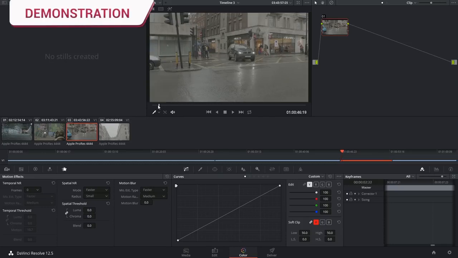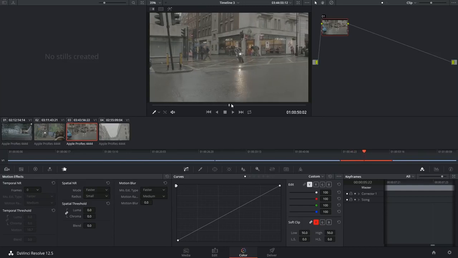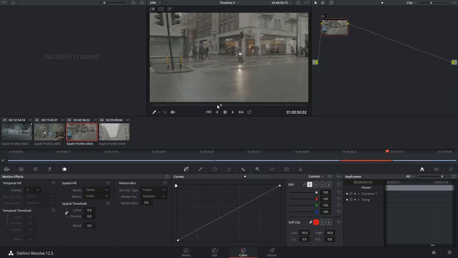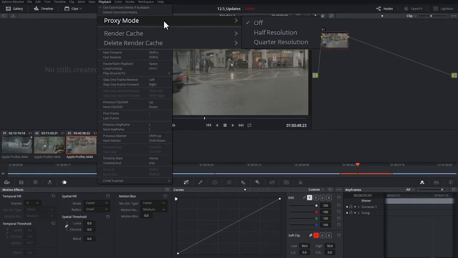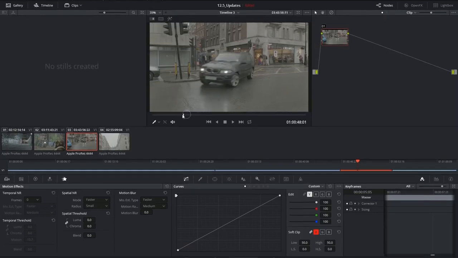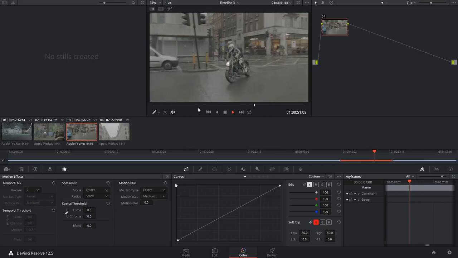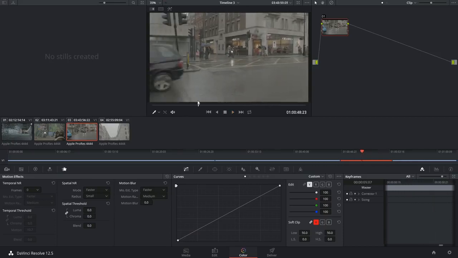I've got a scene here in which we begin with what looks like a locked off shot, after which a character passes in front of it and the camera pans to follow him. I'm a little bit laggy, so I'm going to switch my playback over to half resolution, and that will enable me to play this back and watch it in real time. And what I would like to do is make this look a little bit more dynamic, because I think it's just a little bit flat.